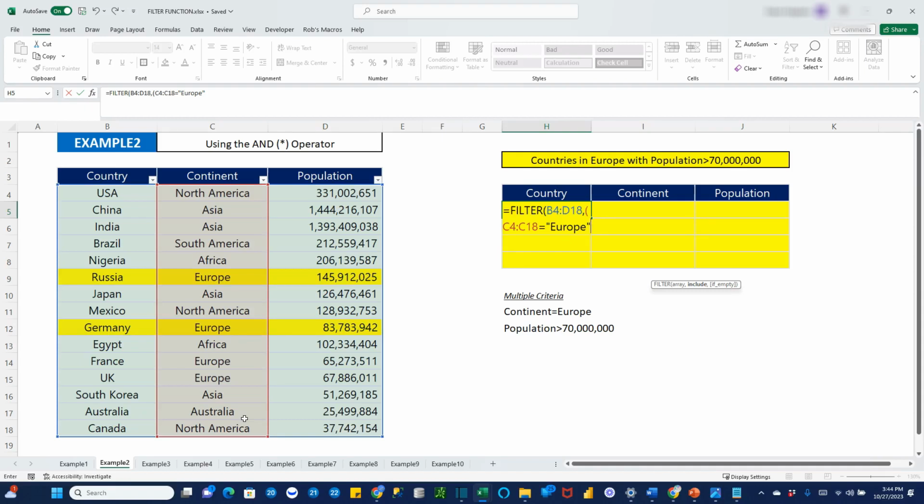So Europe, and then we close it, and then we bring the end, which is star, open parentheses for the second criteria to follow, and that is the population is greater than 70 million. Which is 70 million. You close the second criteria, and then you close the filter function as well.